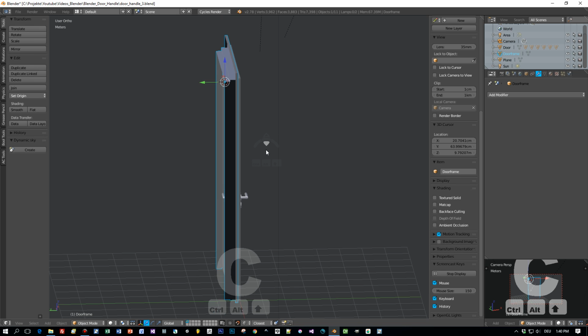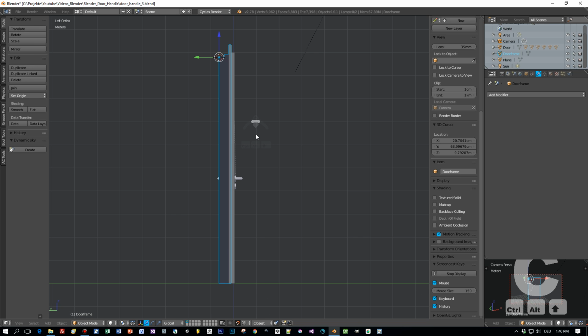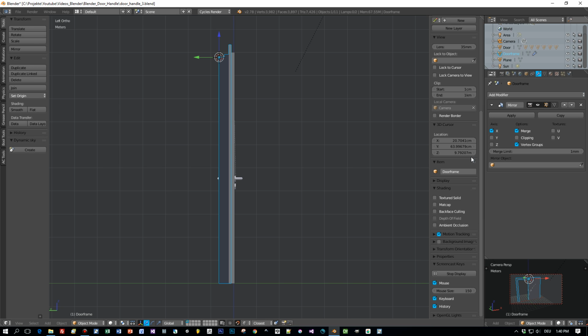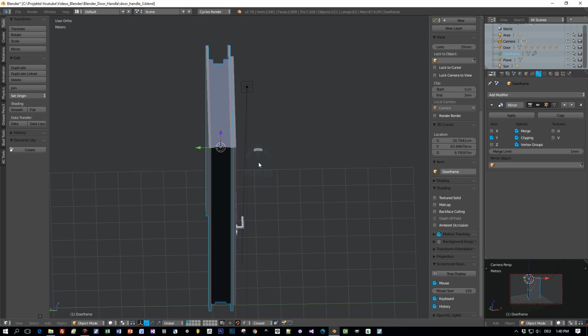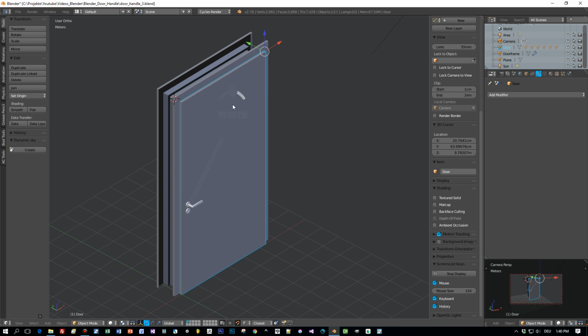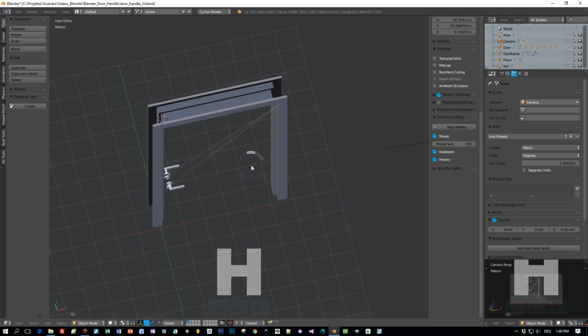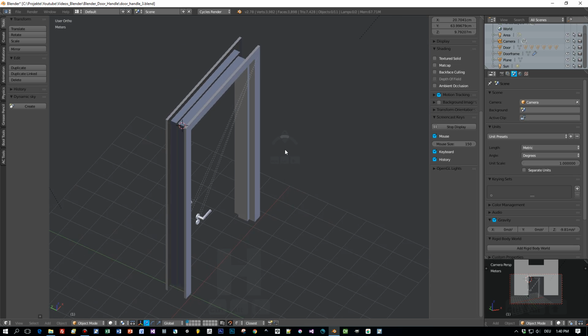And this gives us the possibility to add a mirror modifier for the y-axis that mirrors exactly at this position. And here you can see when I enable this for y with clipping enabled, this is the perfect mirror for the door frame.